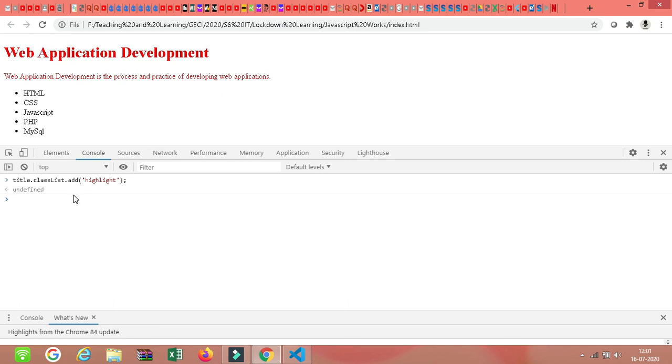Let's see once again. This is how we can add a class to HTML elements dynamically. Now let's see how to remove this class dynamically using DOM. I will type classList dot remove, and I have to give the particular class to remove. I have to remove this highlight class. Then I will press enter. Then that particular class got removed. Okay, that's how it works.